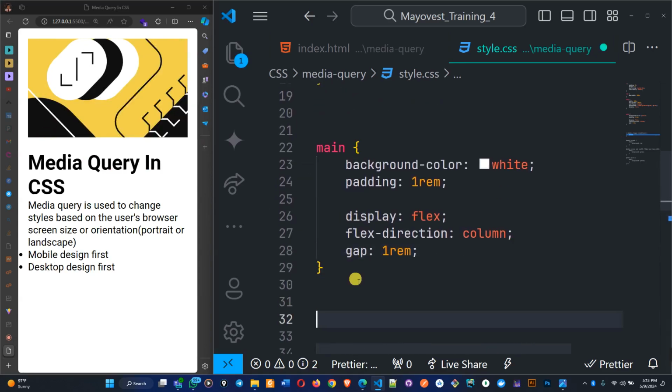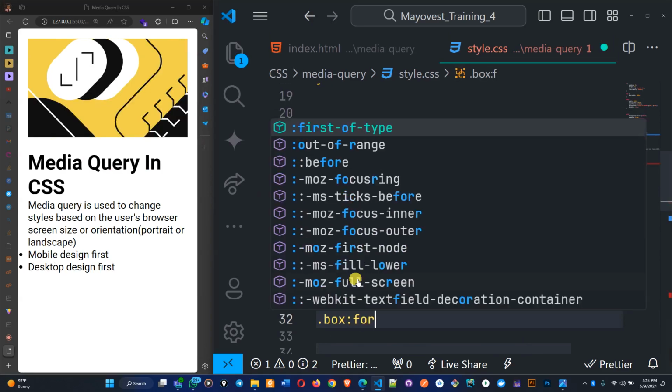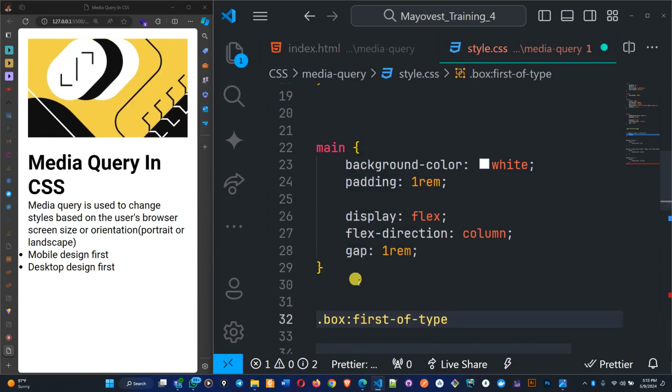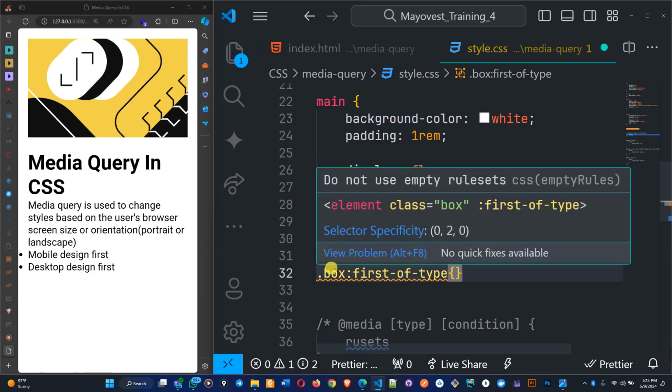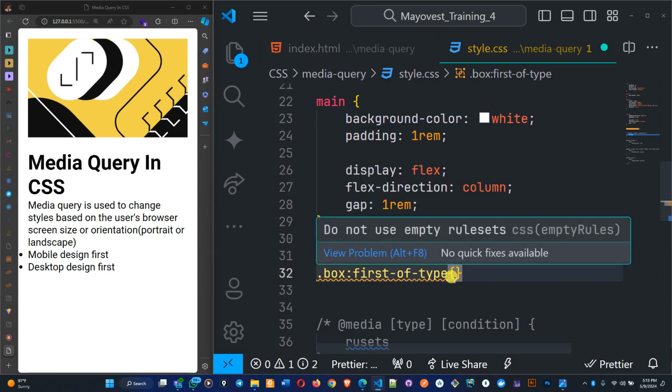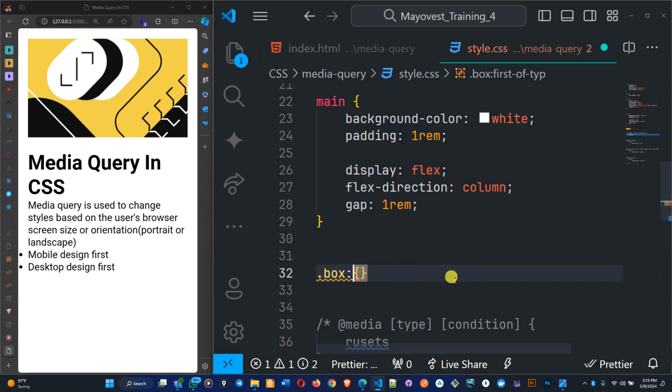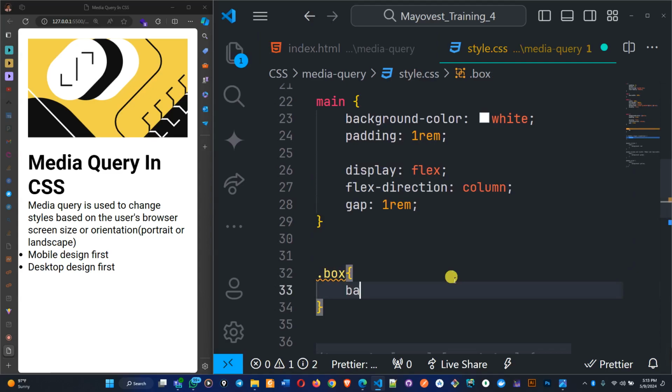So inside the box, we have the box first of type. So I want to use this first of type. What is first of type doing here? I want to select box. But if I select box, there are two boxes inside this thing. So if I give them a background color, you see now, red.